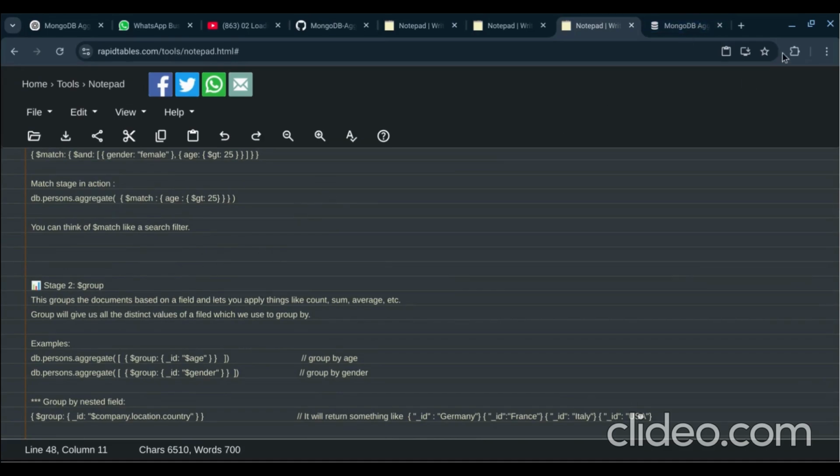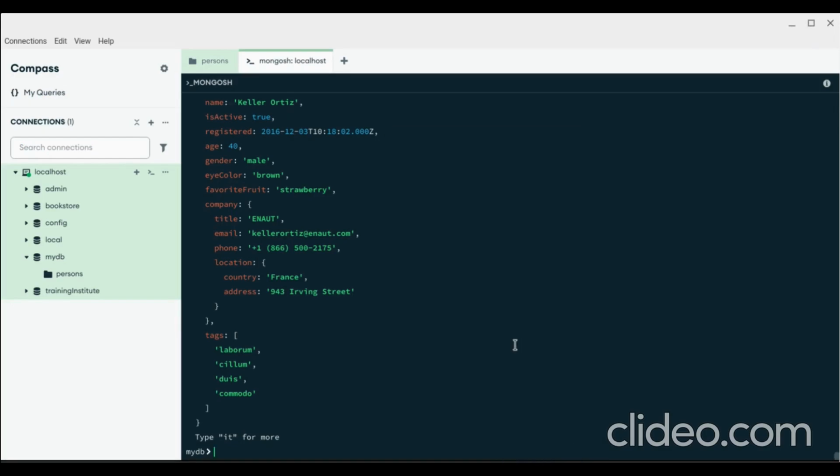So what will group do? Group will group the documents based on the field which we provide to this stage, and group will give us all the distinct values of a field. Consider the example of gender. There will be only two genders, male and female. So the result which we will get is two JSON objects, male and female. Let's quickly perform this operation, where we get two genders.